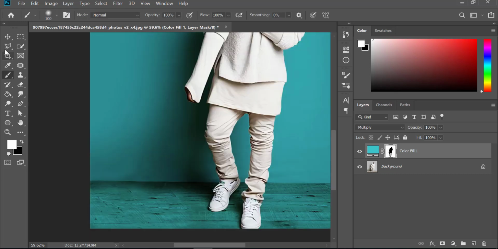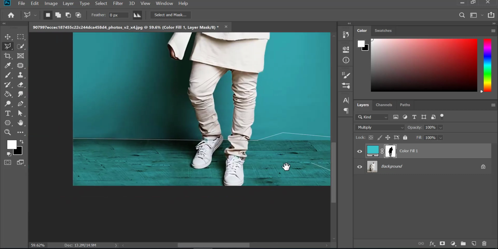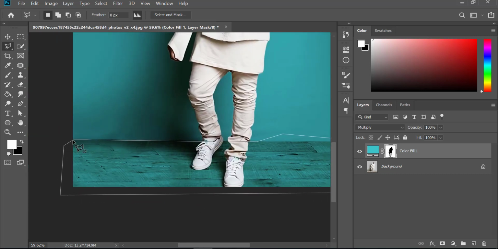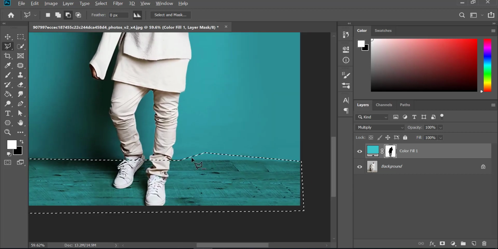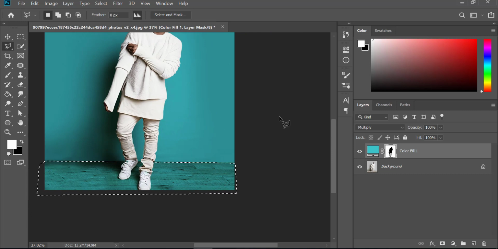So we will use polygonal lasso tool and try to make the selection as good as possible. It will be no problem if we select a little bit too much. We can simply press Alt and deselect our selection. And just like that, you will select your background. And then there are two ways you can remove the color from the floor.